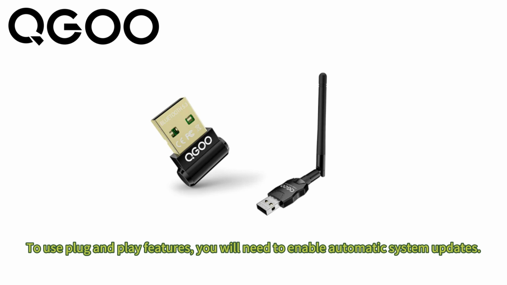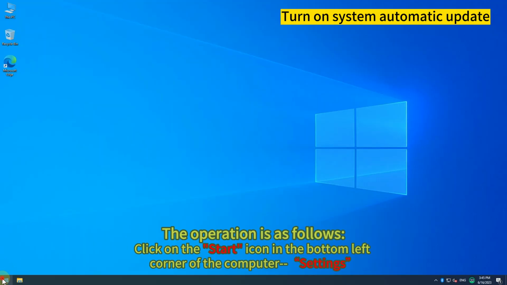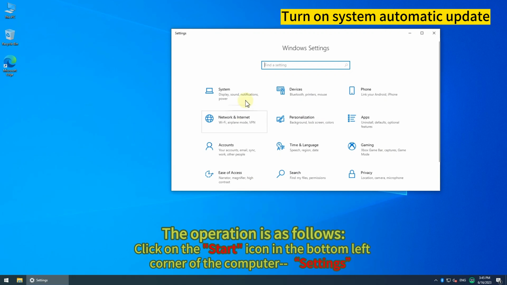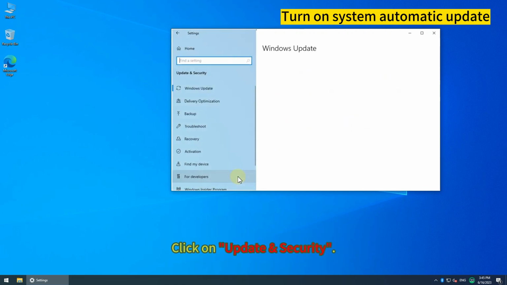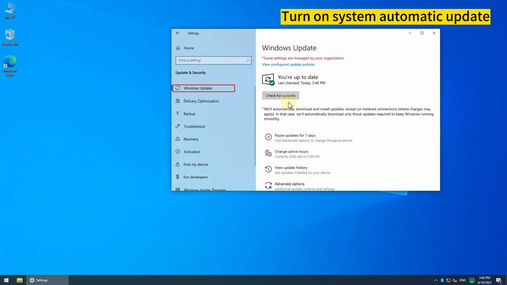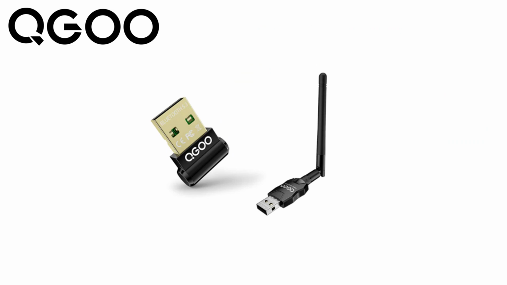To use plug-and-play features, you will need to enable automatic system updates. The operation is as follows. Click on the Start icon in the bottom left corner of the computer settings. Click on Update & Security. Just click on Resume Updates and you're all set to enable automatic updates. The product supports plug-and-play in Windows 8.1, 10, and 11 systems.